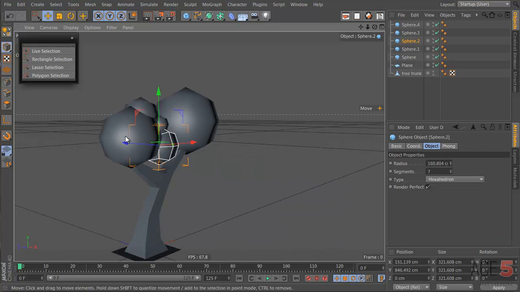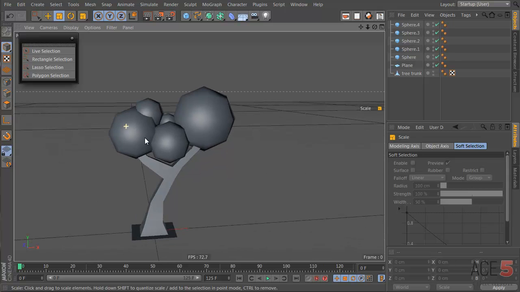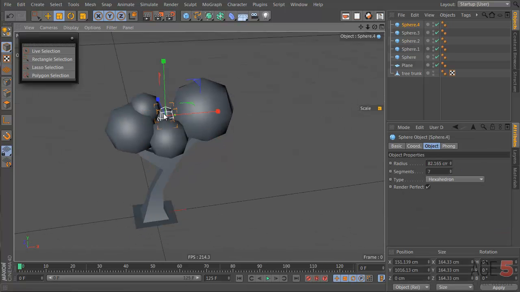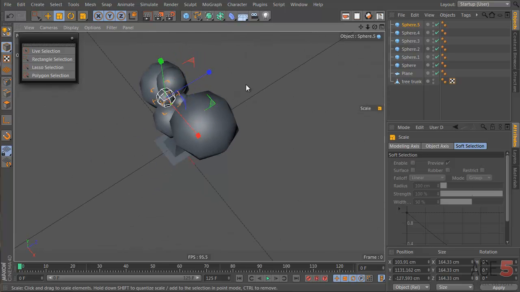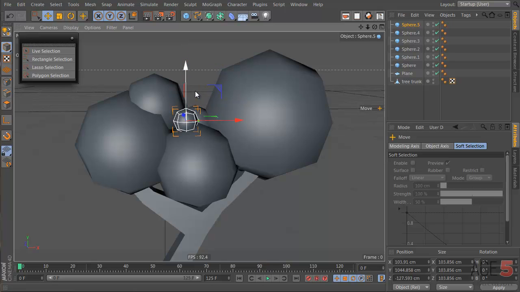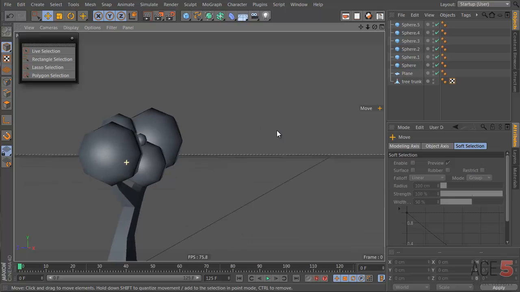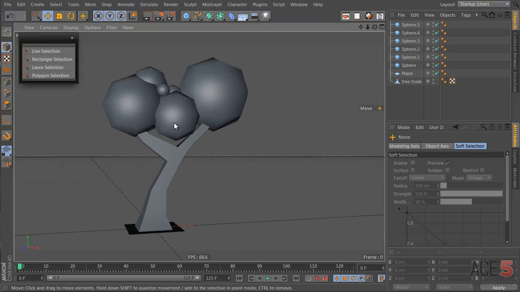Move that out of it. Maybe another little one here. Going down. Stick them here in the corner. There you go. Sweet. So we've got our model of the tree.